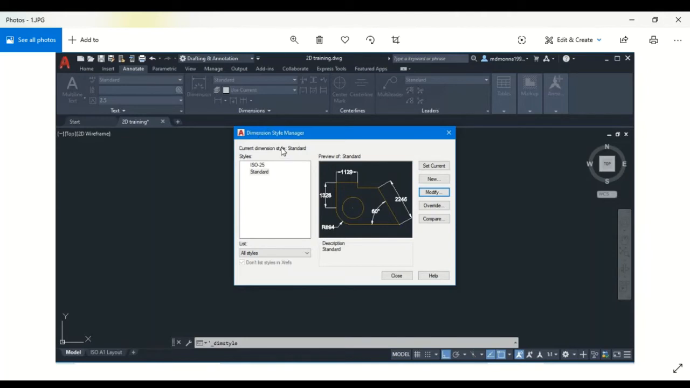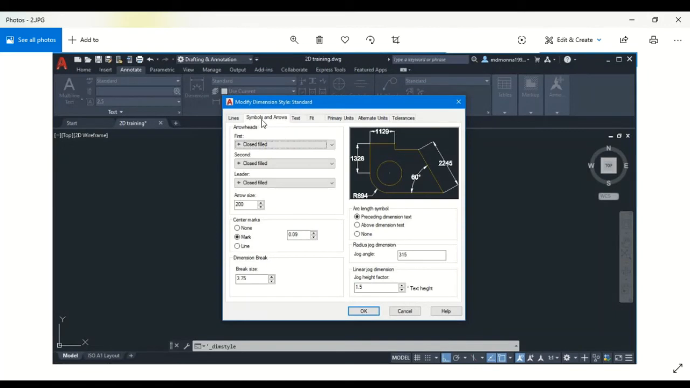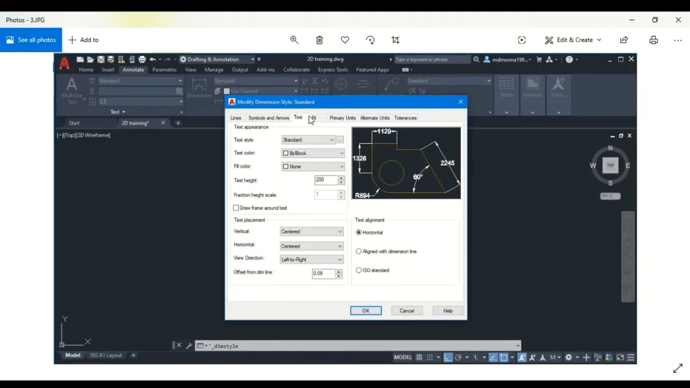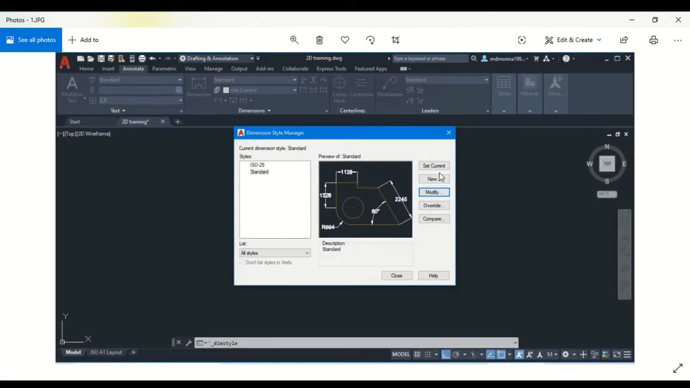So you go to dimension style, you click on modify. After that you go to symbol and arrows, you change the arrow size. I changed the arrow size to 200, then I changed the text size to 200. I click on OK, then I click on set current.